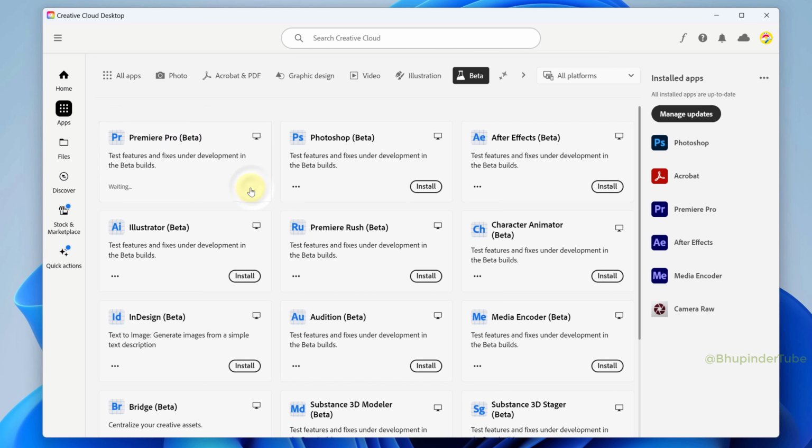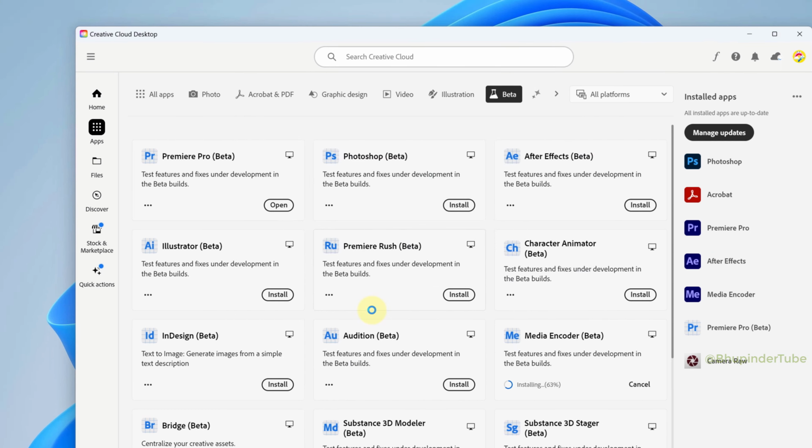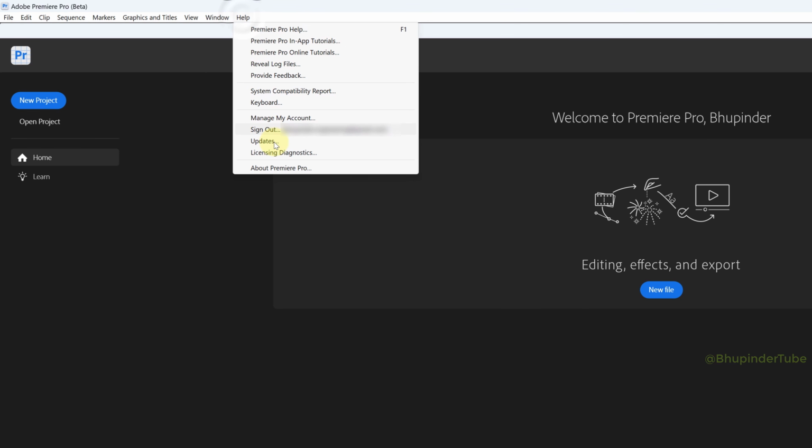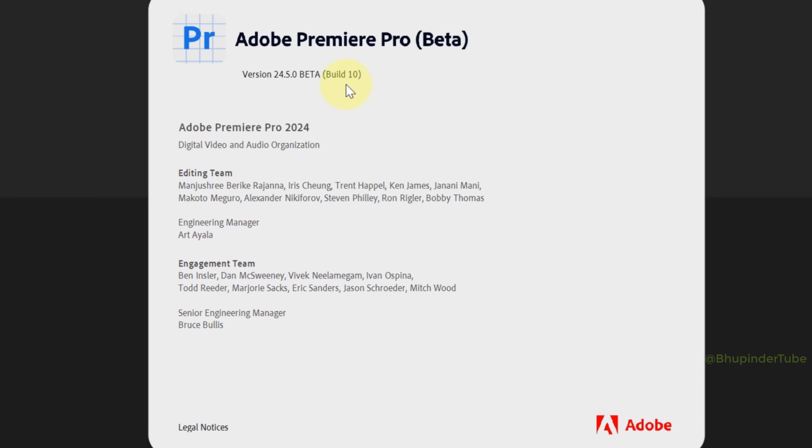on Install. After a while it is installed, and now if you click on Open to open Premiere Pro beta version and then select Help and select About Premiere Pro, you could see that it is the beta version.